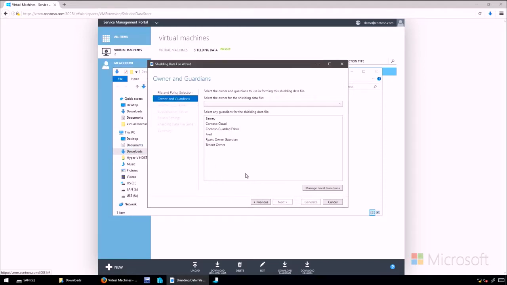Great. So now we've got a few things here. I'm going to select the owner. For me, that's Ryan's owner guardian. You can only have one guardian here. And the list is short because these are limited to guardians which you have the private key for on your computer. And I'm going to select all the fabrics which I trust to run this VM. For me, that's just the Contoso guarded fabric. Go ahead and click Next.